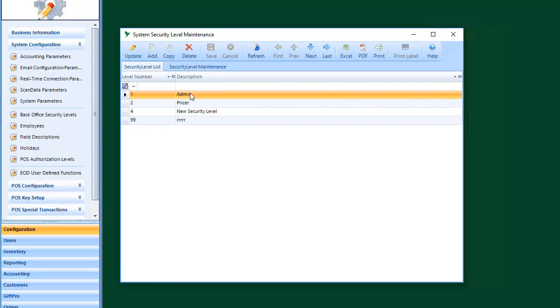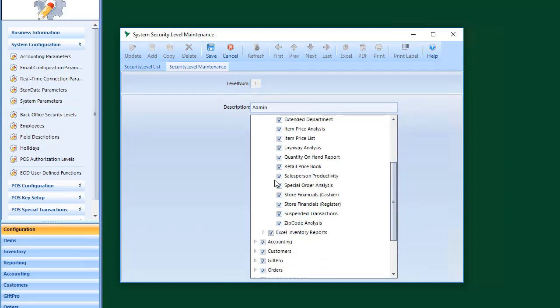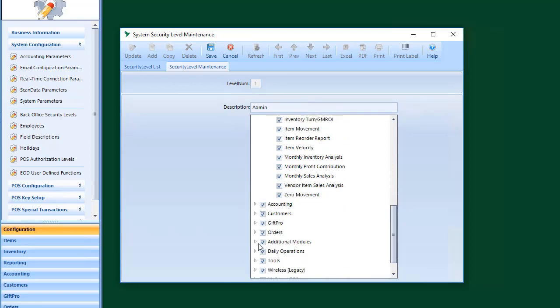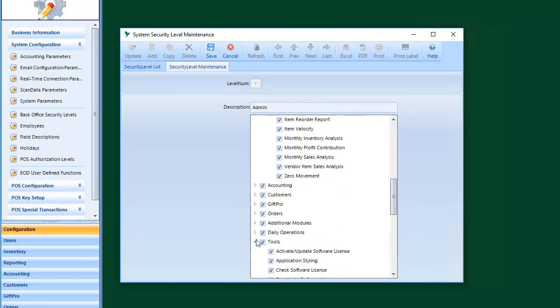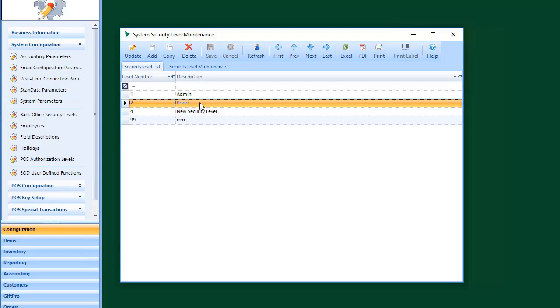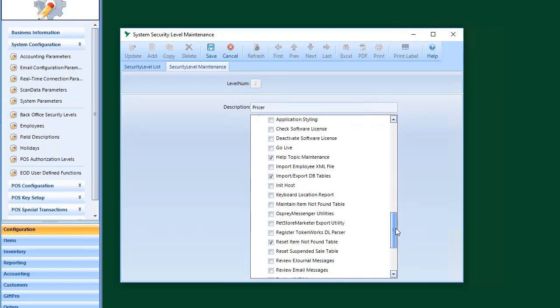So for example, if I go in under admin here, and for example expand reports, you'll notice I have access to everything. If I go into Excel, same thing. Tools. So this particular security level has already been updated, but if I go into one that has not, such as Pricer, some of the new features, for example, there's a review journal messages, which you notice is not checked. If I wanted to give access to that, I would want to go ahead and check it and then save.